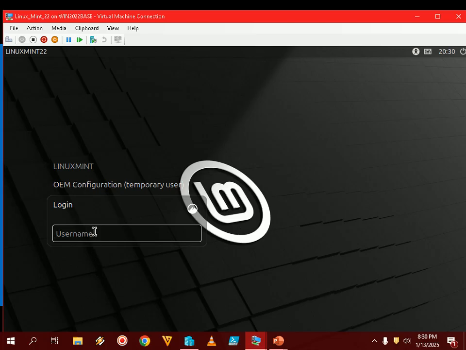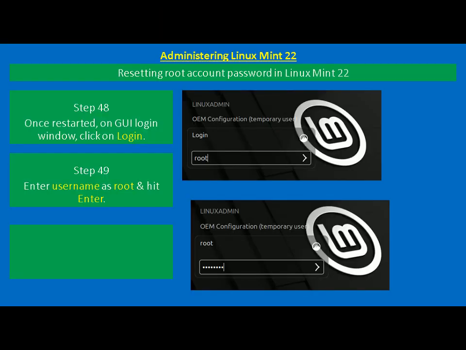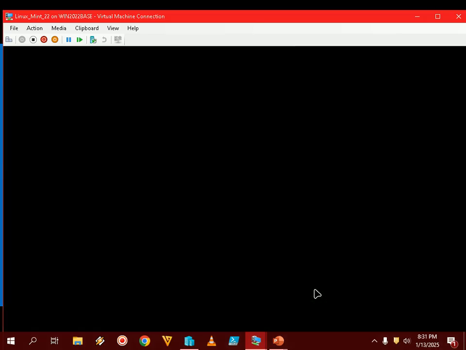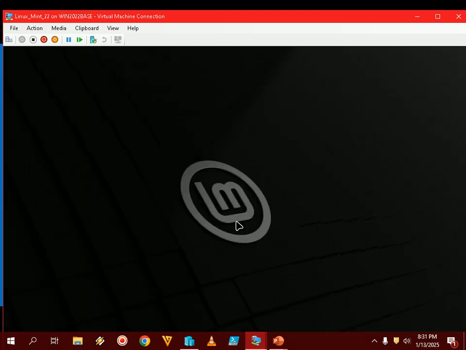The username as root and enter, and then it is asking us for the password. So enter the root password which you have set in the earlier step and hit enter. I'm just putting the password over here, and now you can see we have logged in through the root account also.